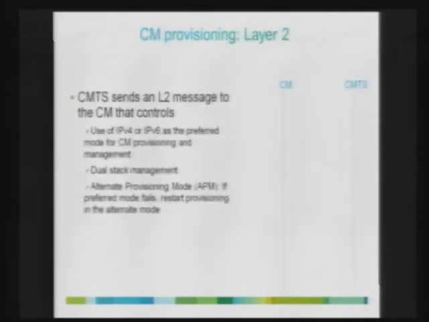As far as layer 2 provisioning goes, as I mentioned, the MAC domain description message is what tells the cable modem what kind of IP initialization mode it has to go for, whether it is IPv4 or IPv6 or dual stack. And there is one more provisioning mode called alternate provisioning mode. The way the alternate provisioning mode works is, it will try to acquire an IPv6 address, and if it fails to acquire an IPv6 address, then it will fall back to an IPv4 initialization mode. That is what is called alternate provisioning mode.